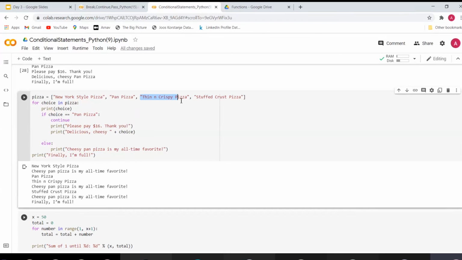You can see after pan pizza, these two statements are not printed, it directly goes to the thin and crispy pizza. It selects the next element and it starts over again the full iteration. So the current iteration is skipped directly. Okay, it goes to the next iteration. Okay, and then again the normal execution flow is continued, right?